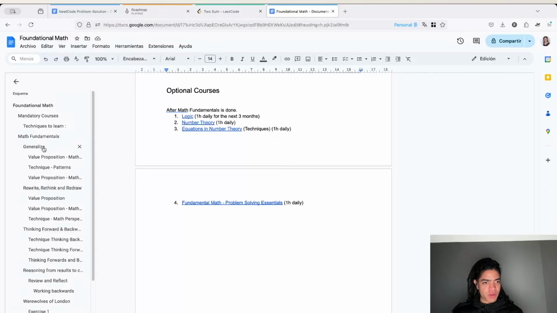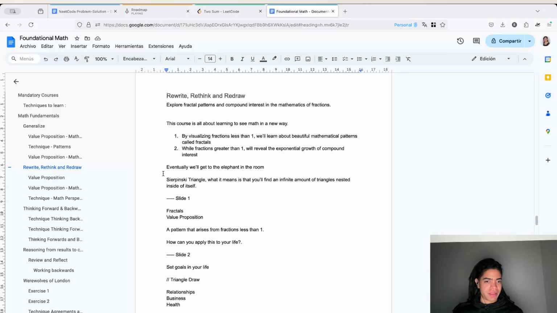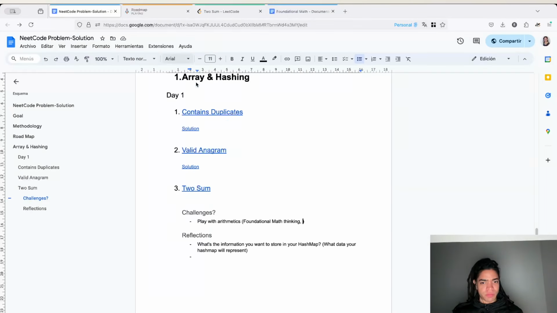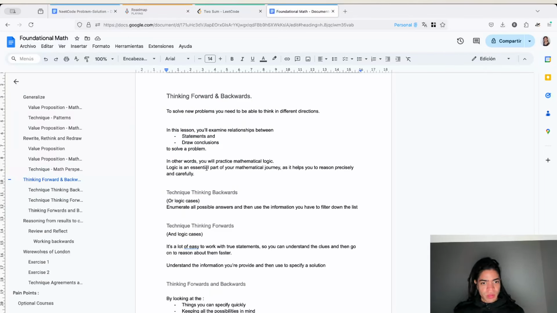Generalizations. I'm very good at generalization, I think, almost everybody else. Thinking forward and backwards. In this lesson, you'll be able to solve new problems, but you'll also be able to think in different directions. Exactly. Thinking forward and backwards. Enumerate all possible answers. This is thinking backward. Thinking forward is a lot easier, working with true statements.